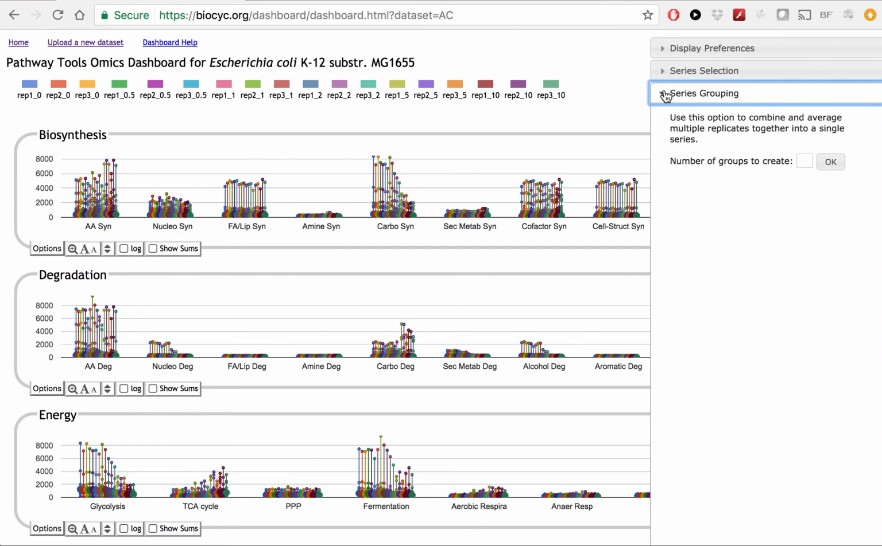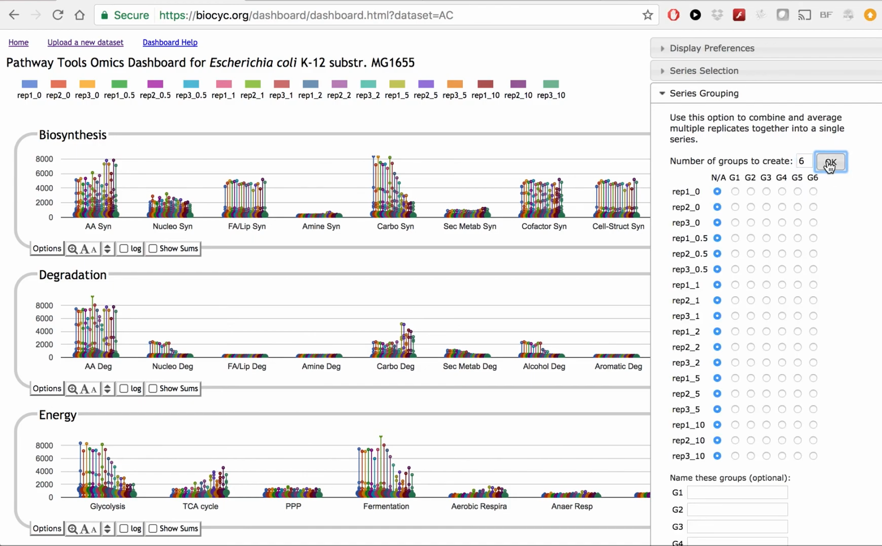We start by specifying how many groups we want to create. Since this experiment has 6 time points, we specify 6 groups. Note that for performance reasons, the maximum number of groups supported is 10. Now we just need to specify which data columns belong to which group.